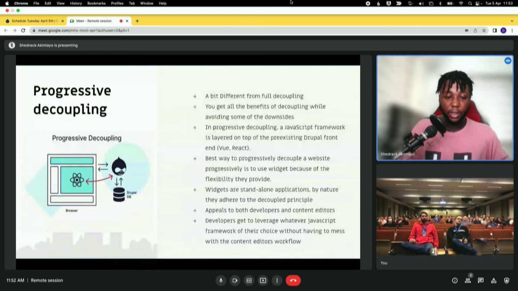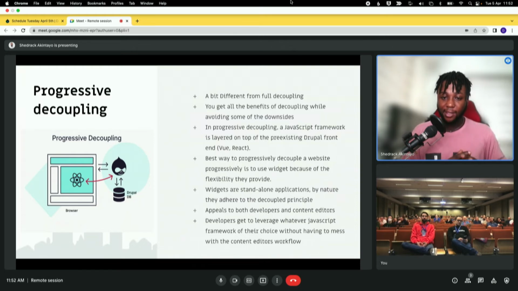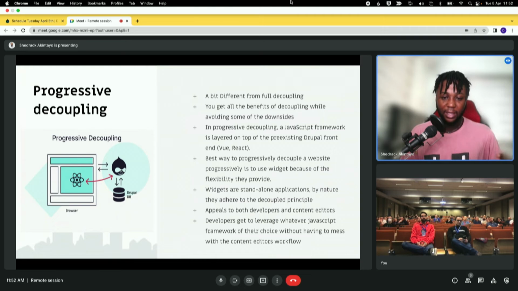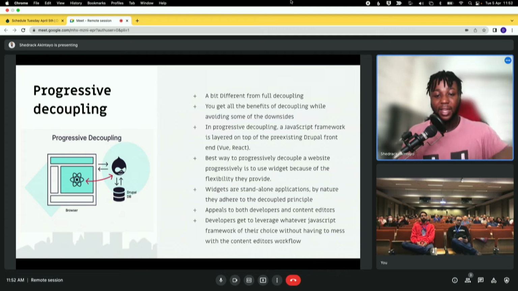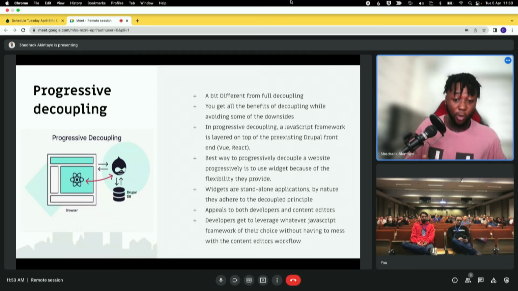So, progressive decoupling. Progressive decoupling is a bit different from full decoupling. You get all the benefits of decoupling while avoiding some of the downside. In progressive decoupling, basically, a JavaScript framework is layered on top of a pre-existing Drupal front end. Now, this is the selling point, right? You have a Drupal front end, you have a Drupal content management system, you have a monolithic Drupal. What you're just doing is adding a JavaScript framework layered on top of a pre-existing Drupal front end. That JavaScript framework could be Vue, could be React, or whatever it is.